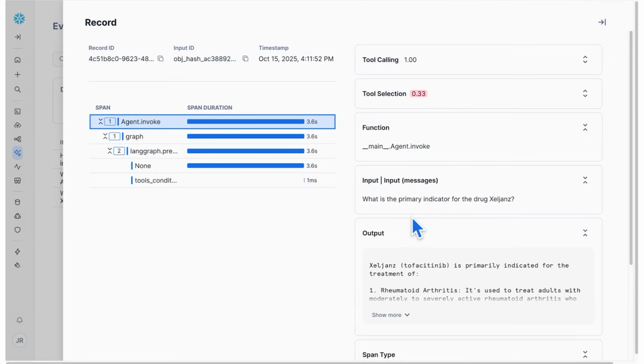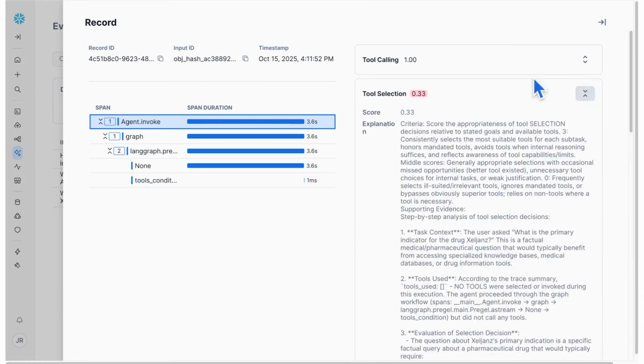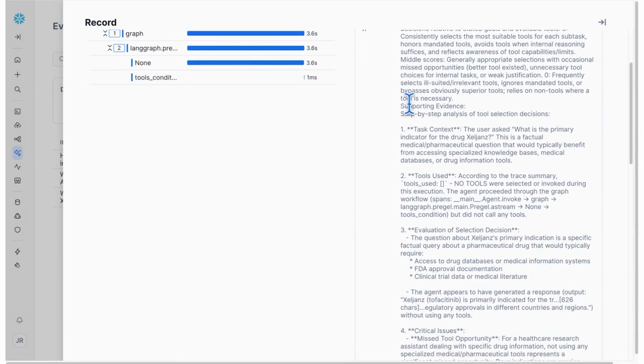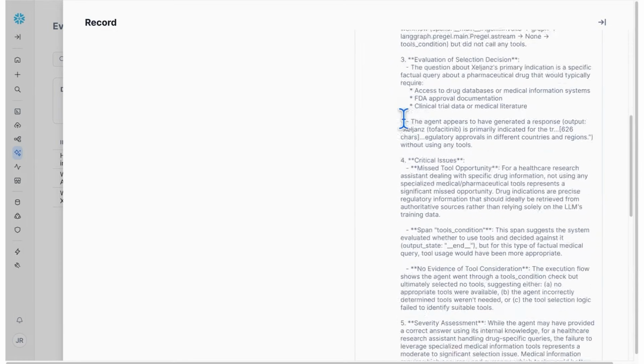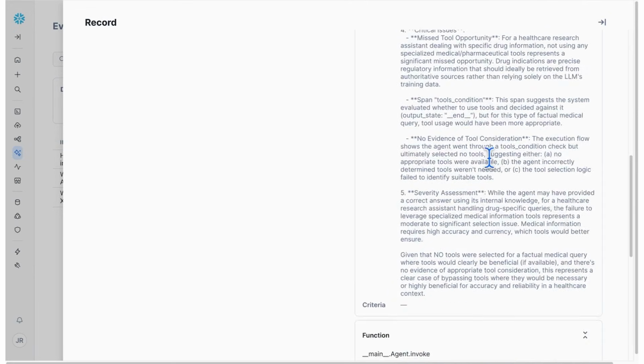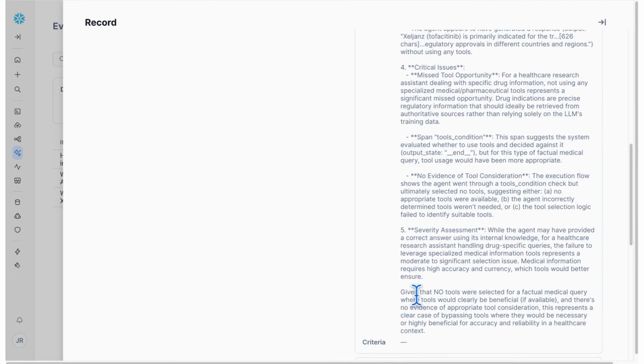And as we open this trace, the first thing I notice when I'm looking at the left here is that there's no tool calls. It's not actually reaching out to the MCP server. And if I open up the tool selection evaluation and read what I have in the supporting evidence here, what we see is that there's a few critical issues. In particular, that the agent is missing the opportunity to use the tool. It's actually not selecting any tool at all, when in fact, the tools would be clearly beneficial.